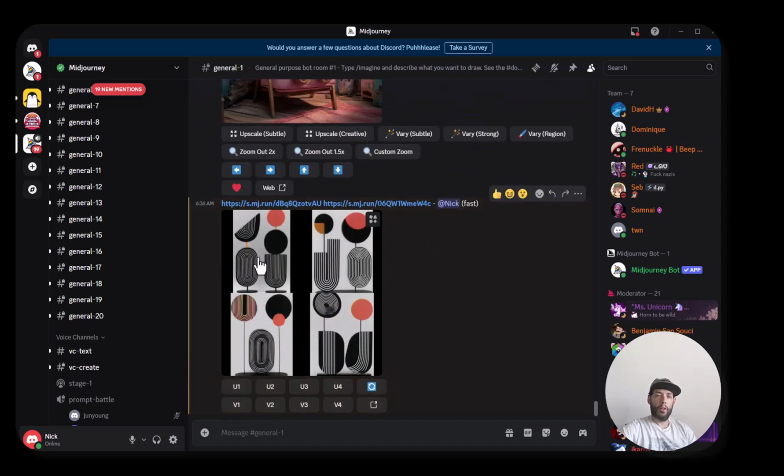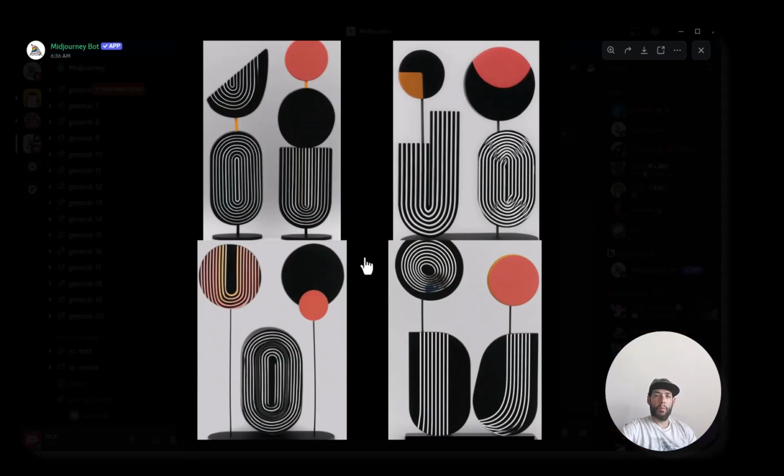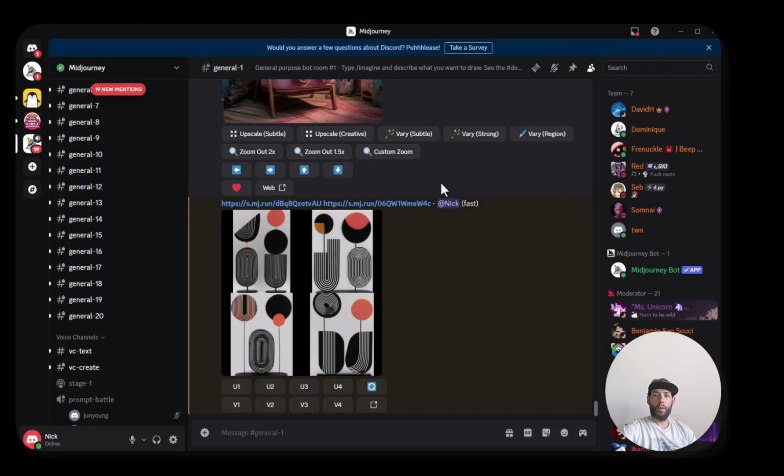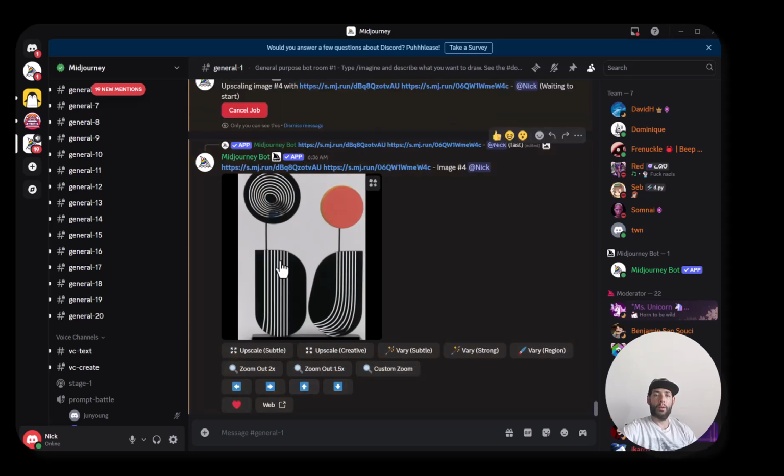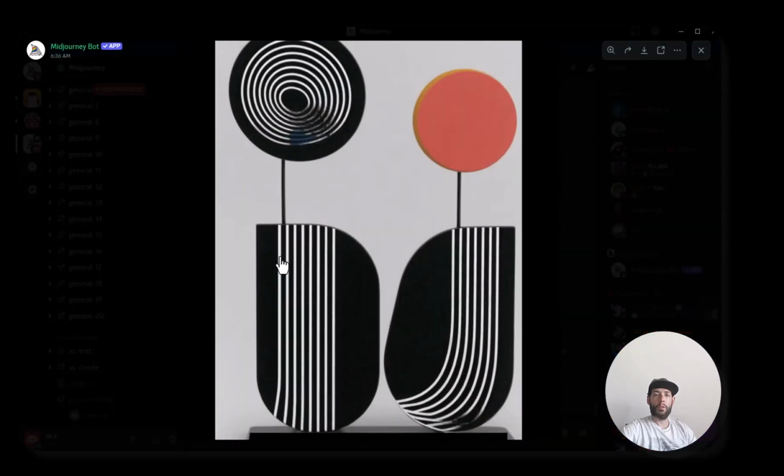So again, here's the blend. You can pick the one you like. So let's say I pick the 4th one. And I click U4. And it will create it for me. And then I'll be able to download it. So if you like this image, you just click here. You click save image and it will download it for you.